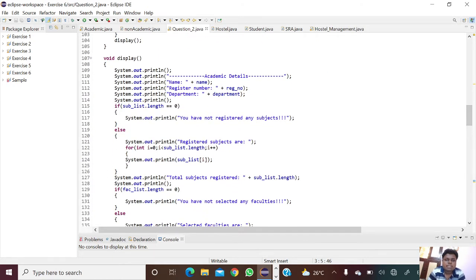Next, using a void display, it will display the name, register number, department and subject, that's all. And using an if statement, if sublist length equal to 0, the condition is satisfied and it will print that you have not registered any subjects. Else it will print the subjects.